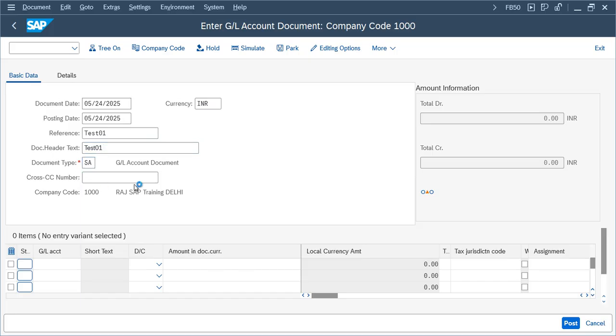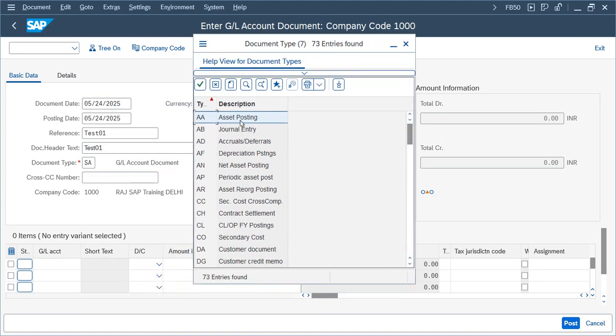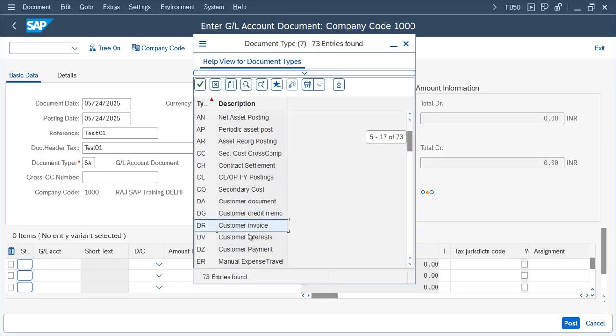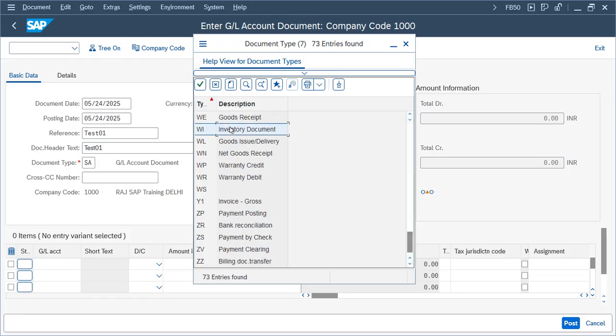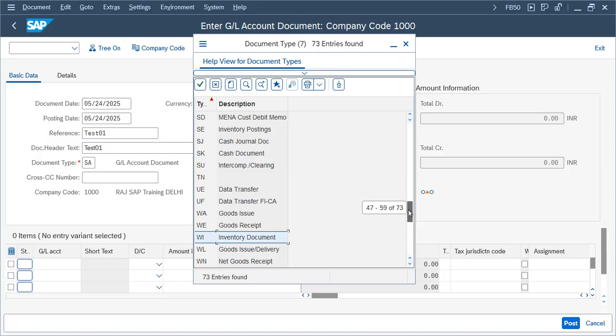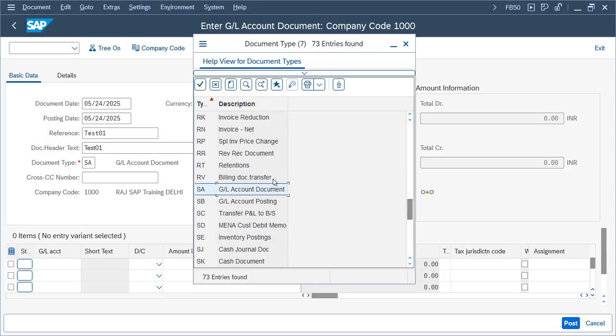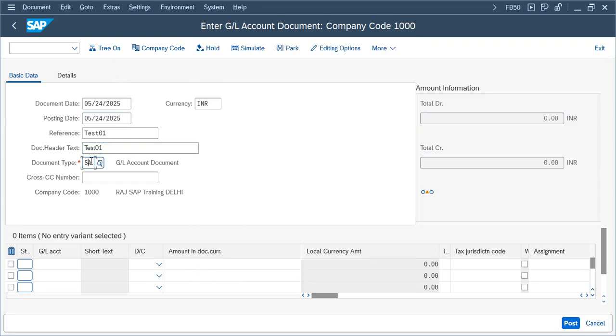Document type is used for different business transactions: asset postings, general entries, different accruals, or depreciation postings. Also customer credit memos, customer invoices, customer payments. So for the different business transactions we use different document types. In our example I am just considering the SA document type. What is the SA document type? SA is the GL account document, and I am considering a GL account document. By default SAP already predefined the SA document type for this transaction. If you want you can change it, it's mandatory also.